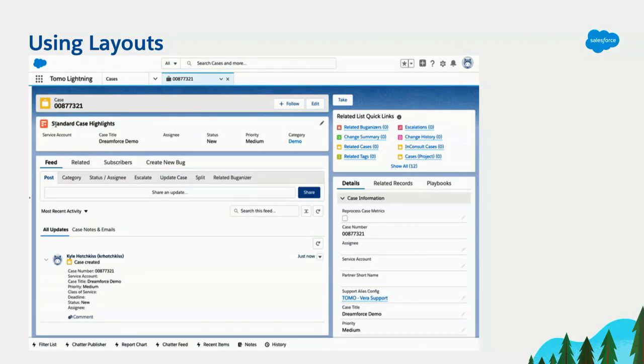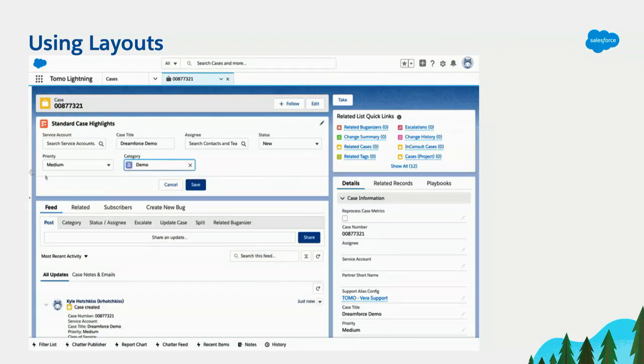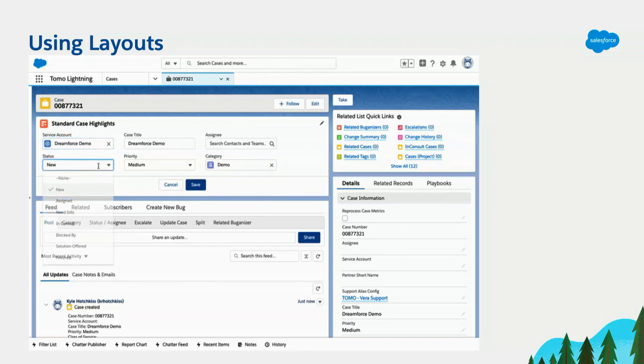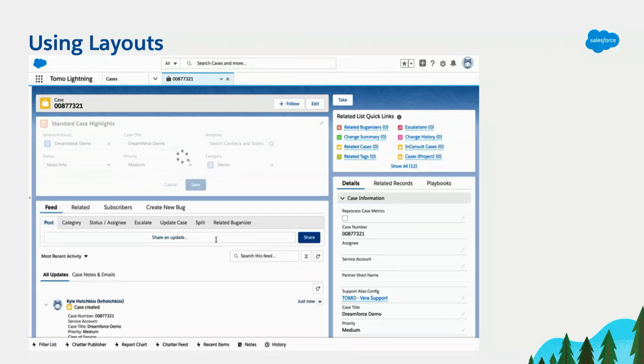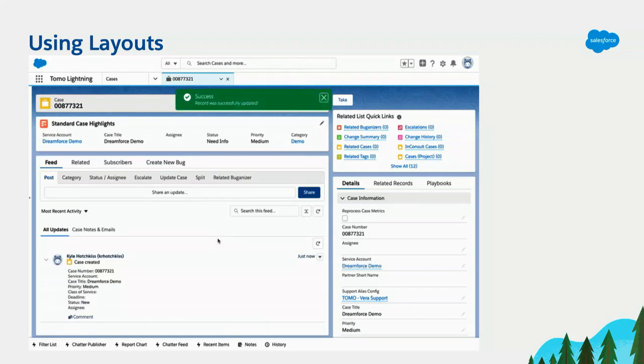So here below where it says case number is our highlights panel, which is powered by our dynamic layouts. Right now we have a new case in, and it has our standard case highlights. And we're adding some of these features. We're able to click edit, and it doesn't open the full page edit. It uses Lightning record edit form in order to dynamically show all these fields, including type-ahead search and all your pick list values. And the agent was able to actually update that case as seen.